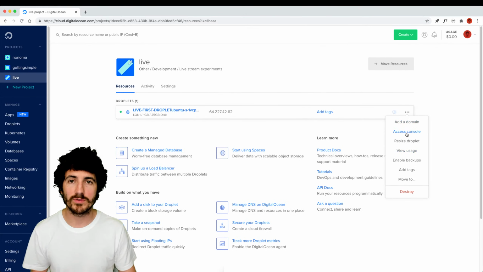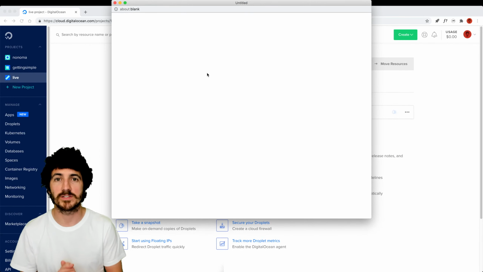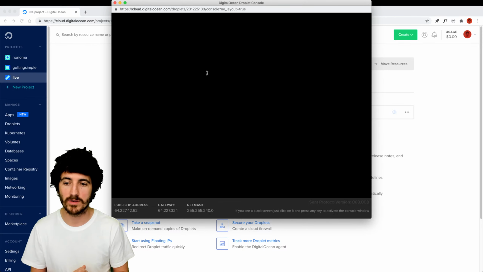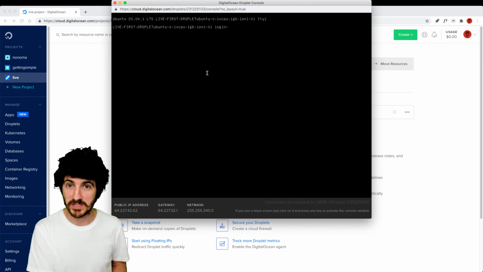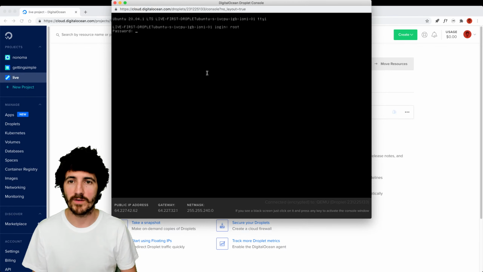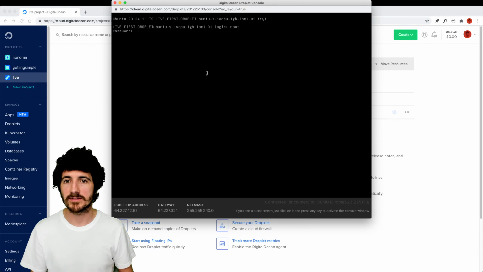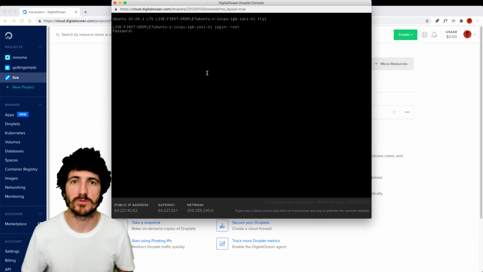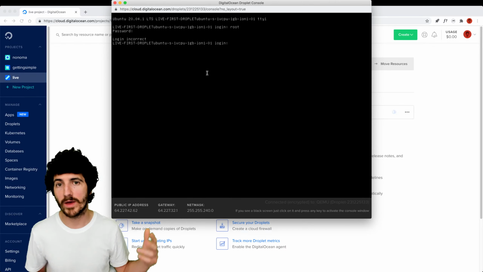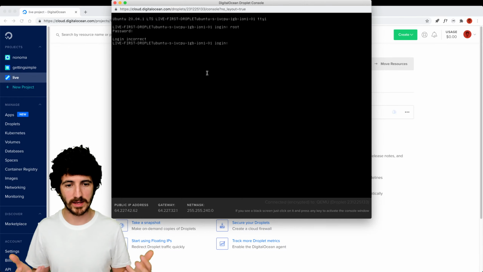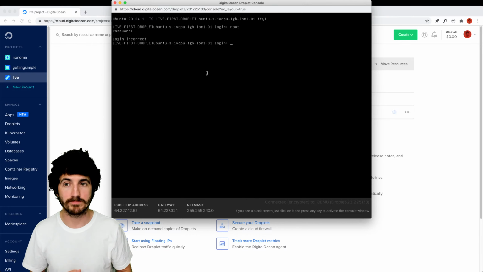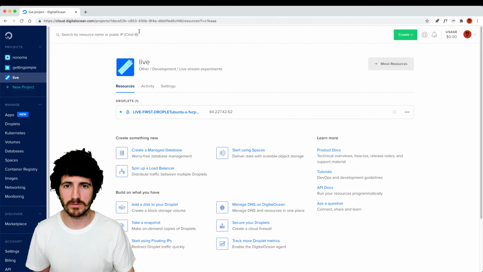The easiest thing I could do is go into Access Console. This gives us a console window with access into the droplet machine. The problem is, if I do this, we haven't really created a password for this droplet. There is no way that I remember to log in here, and this is not really a way to get access. There might be a way to put a private key here or something, but this is not something we're going to use right now.